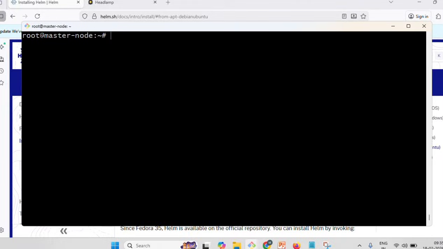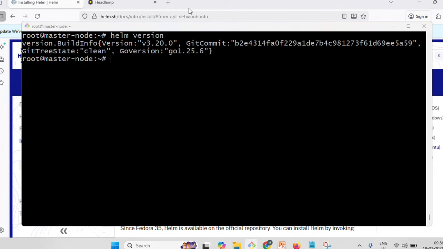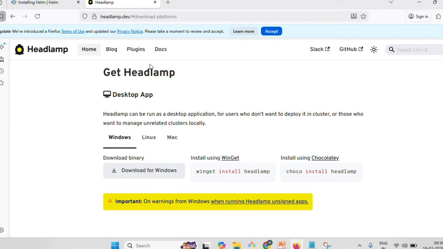We need to check whether it is successfully installed or not. For that we can check helm version, and it will give the version, v3.20 is the current version. Then after that, we have to install Headlamp.